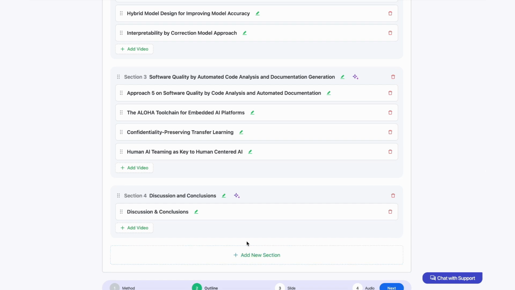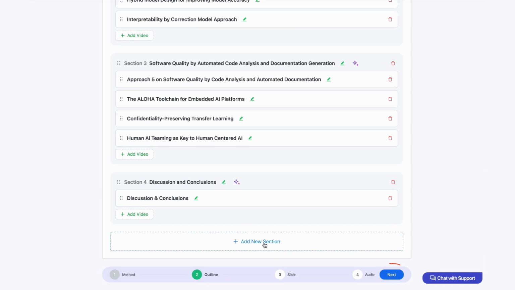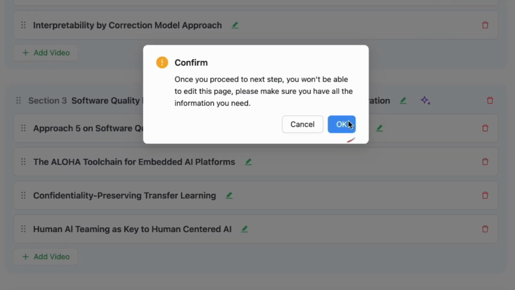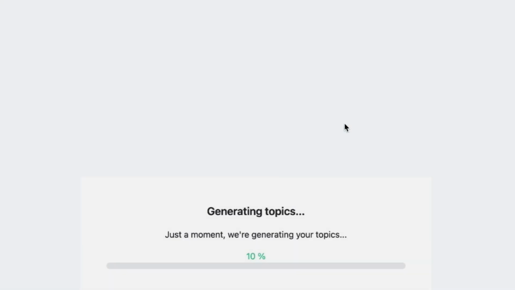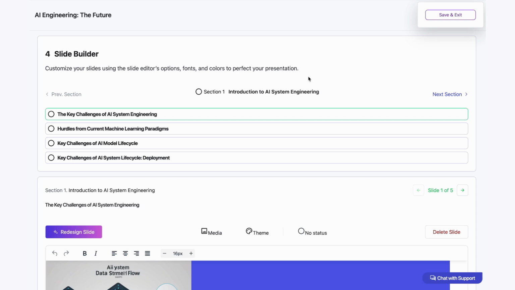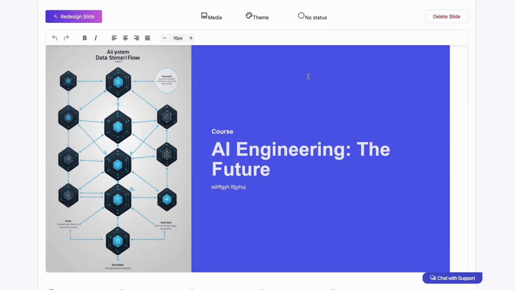If you wish to add any new sections manually, you can do so by clicking Add New Section below. After finalizing all of the sections, you can click the next button on your bottom right hand corner to proceed to the next step. Click OK to confirm your selection. After the slides are generated, you will be able to review each slide below.